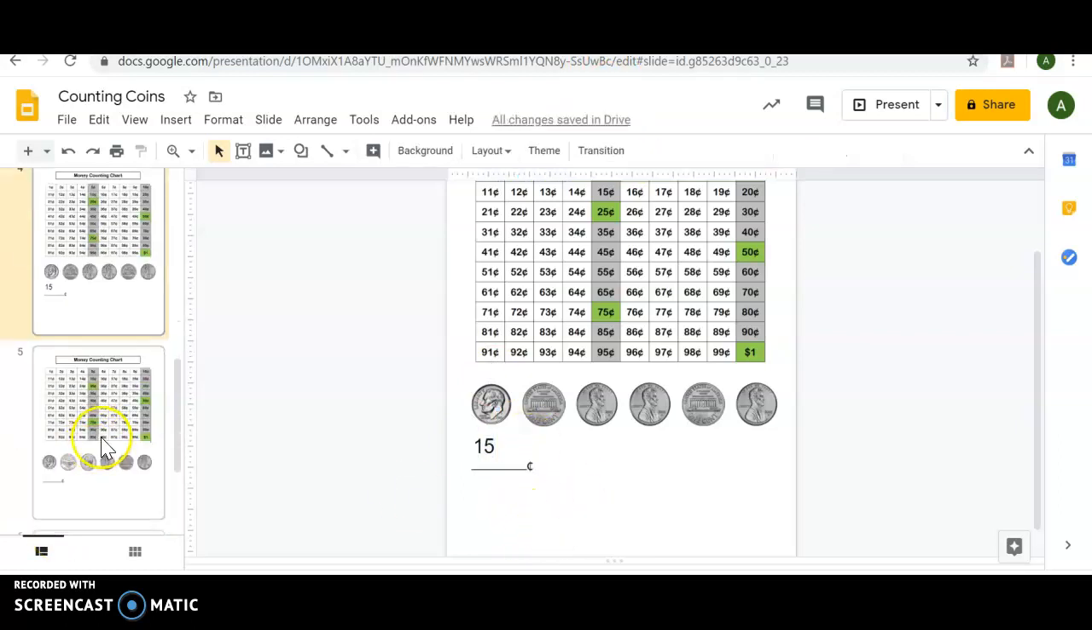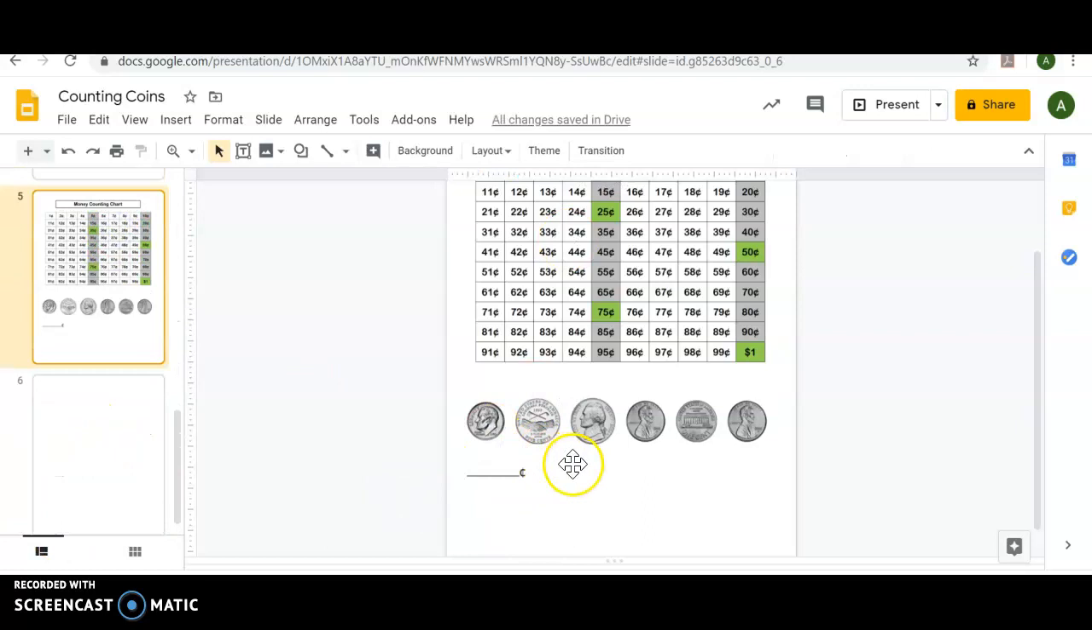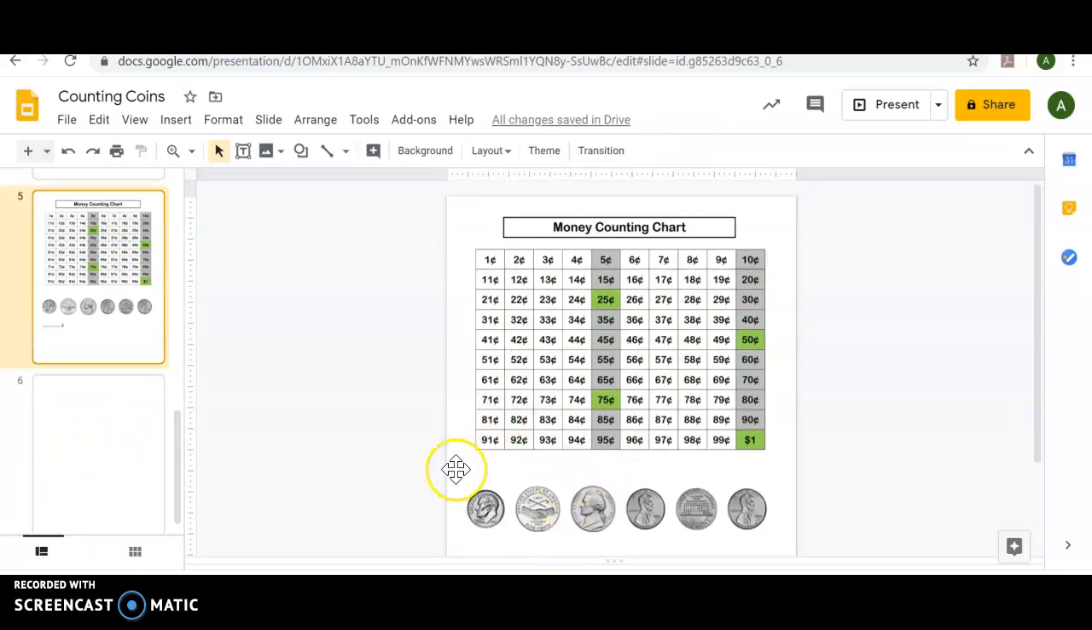All right, let's do one more and then I'll let you explore on your own, okay? So here's a dime, nickel, nickel, penny, penny, penny. So a dime, start at 10 cents. Then I have a nickel, so I'll hop down to 15 because that's 5 hops. I have another nickel, 1, 2, 3, 4, 5, 20 cents. And then I have 3 pennies, so I'll hop 3. 1, 2, 3, 23 cents.